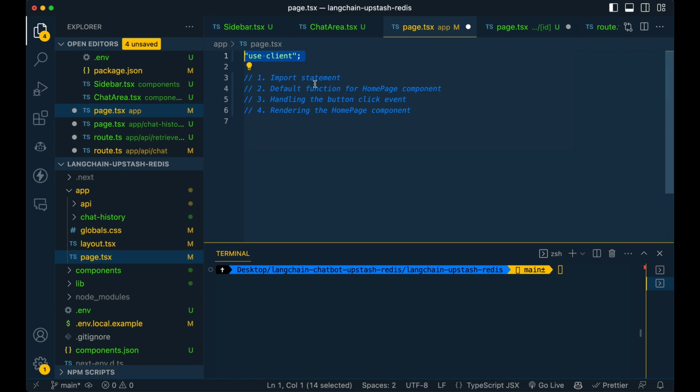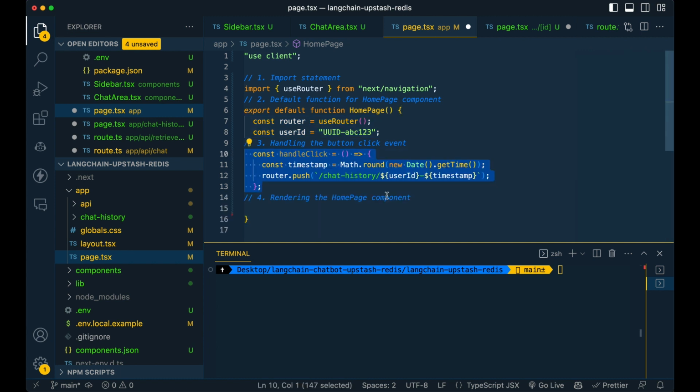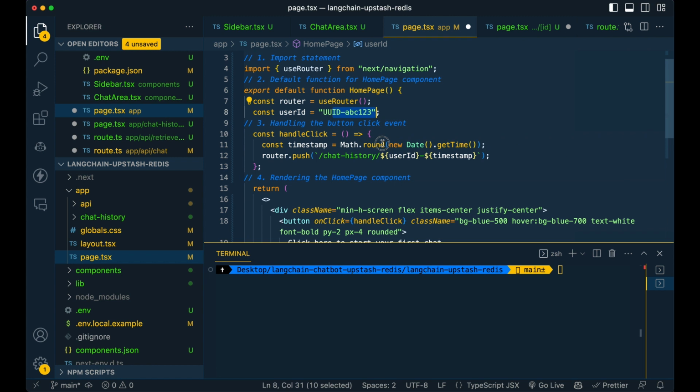And we're just going to specify that we're using the client in this, and then our homepage is simply going to be the user ID. So this is going to be where, say, if you were using an authentication service, you could use something that's unique to the user. And then from there, we're going to have our handle click. So on click of the button, we're going to simply push and route our user to what that user ID is and the timestamp. So this could be a potential entry point for your authentication if you want to layer that into your application.